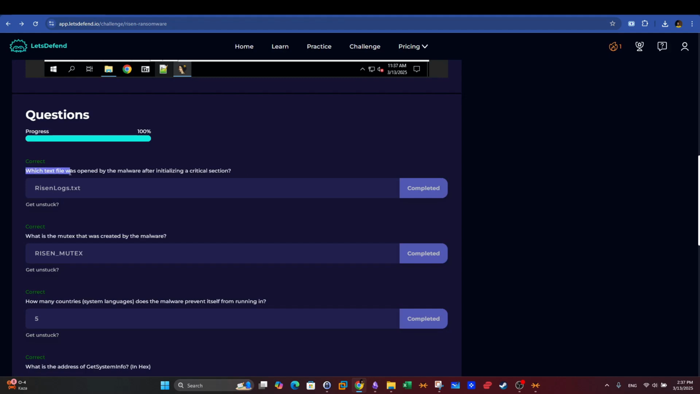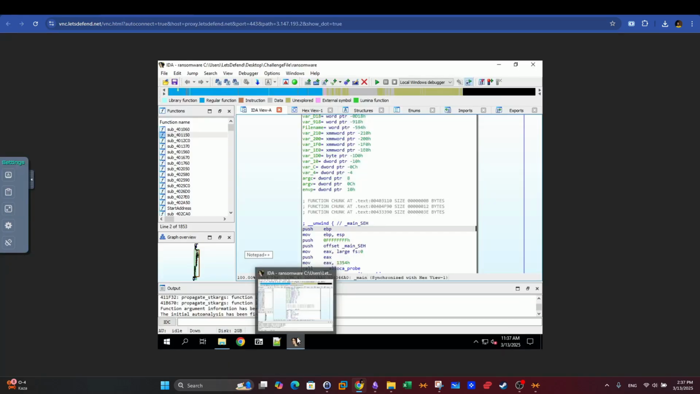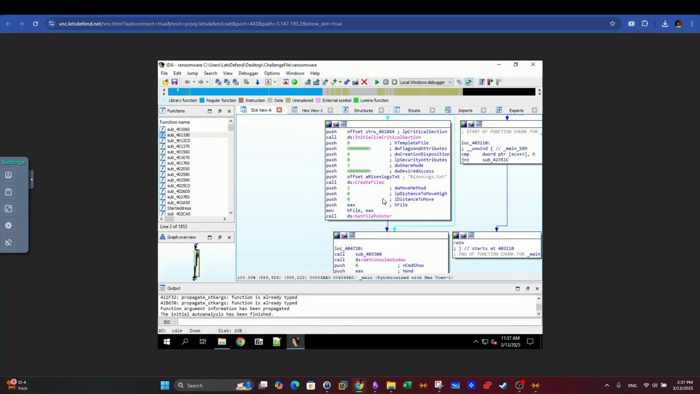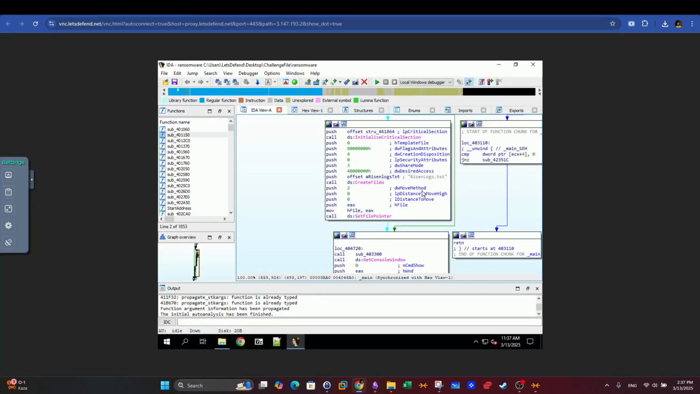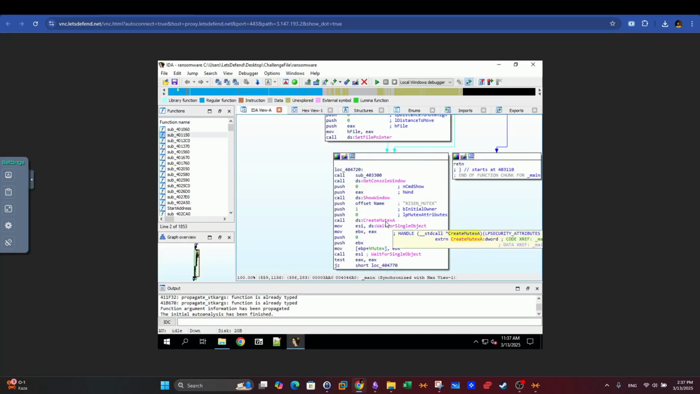Which text file was opened by the malware after initializing a critical section? We saw the answer actually. It was here. So using the CreateFile Windows API call, the ransomware was able to create a text file called Ryzen logs. What is a mutex that was created by the malware? Again, we saw that earlier. Using the CreateMutex API, we saw that the ransomware created a mutex with the name Ryzen mutex.